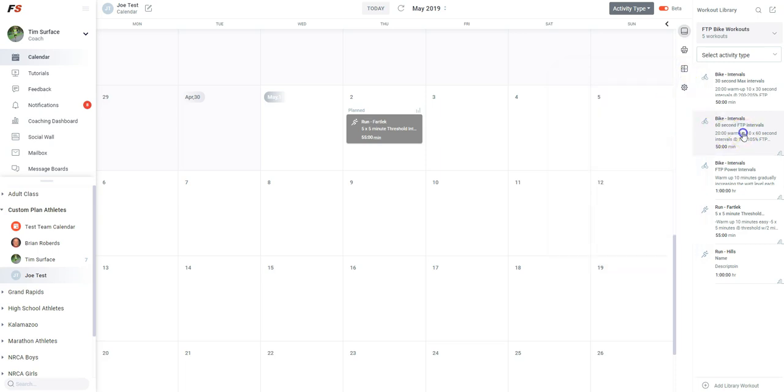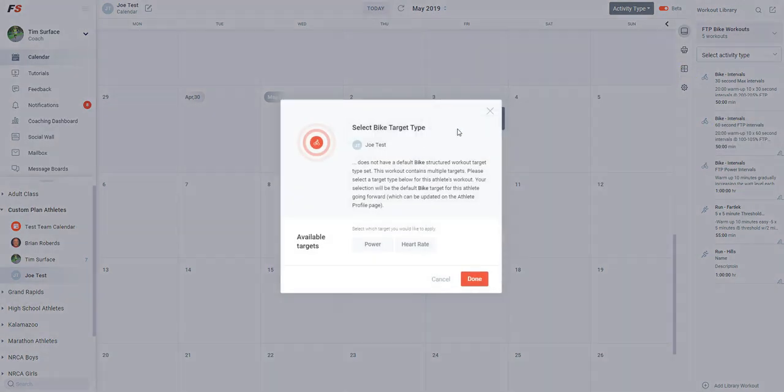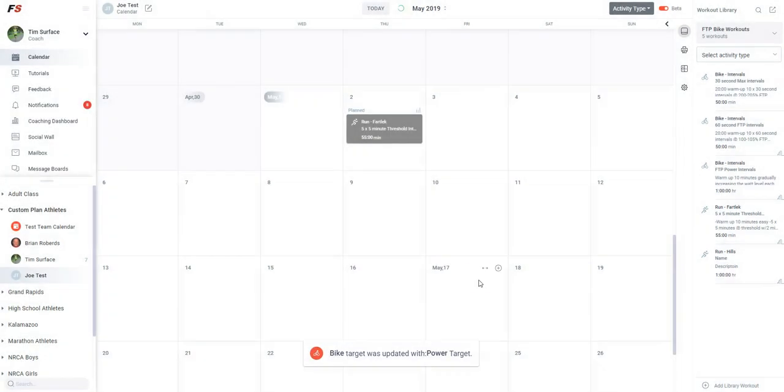So if I took this workout now and dropped it on Joe's calendar, the first thing it's going to ask me is, Joe doesn't have a preference set yet for bike workouts, since this is the first time I'm dropping a multi-targeted workout on his calendar. So down here I can select, do I want Joe to use the power workouts, or do I want Joe to use the heart rate version workouts? For him, I'll go ahead and select power, and I'll select done. And now it has saved power as his preference.